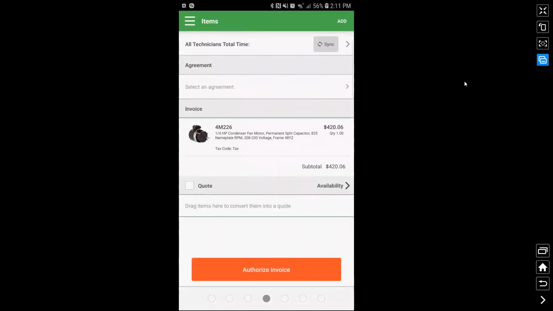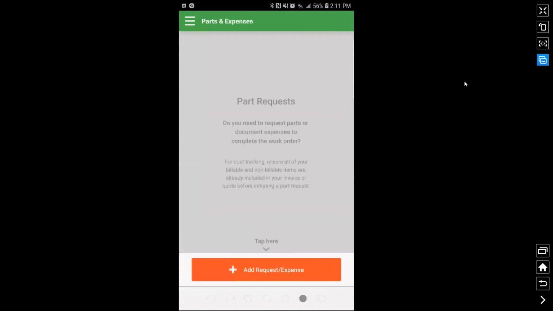It's going to be for the repair. Maybe I'll add labor or whatever else I need. But we're going to need to order this part because I don't have it in my truck and I don't have it in my warehouse. So what I can do is go over 2 screens to my request/expense screen. From here, I can create that expense, and I can create that part request. We're going to create 2 of them for here.